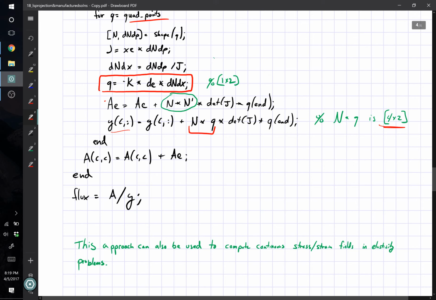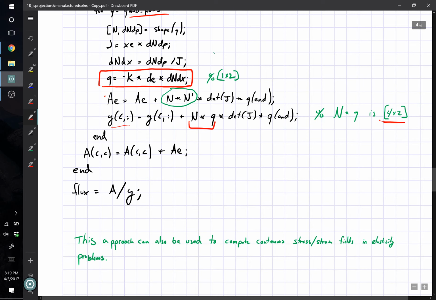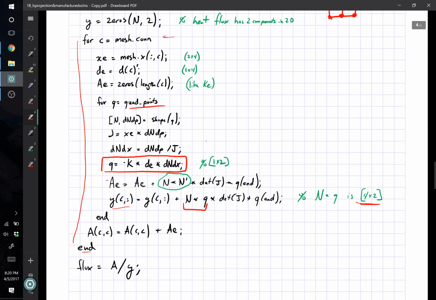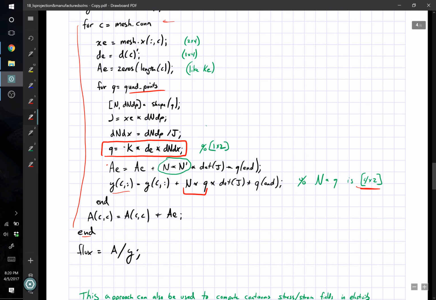And then the last thing to do is to scatter the element A matrix into the global A matrix. Then we end, this end corresponds to looping over the number of elements, or looping over the connectivity matrix, and that then completes our evaluation of A and Y. And so finally, the nodal fluxes is just A inverse times Y, or more efficiently, A backslash Y.